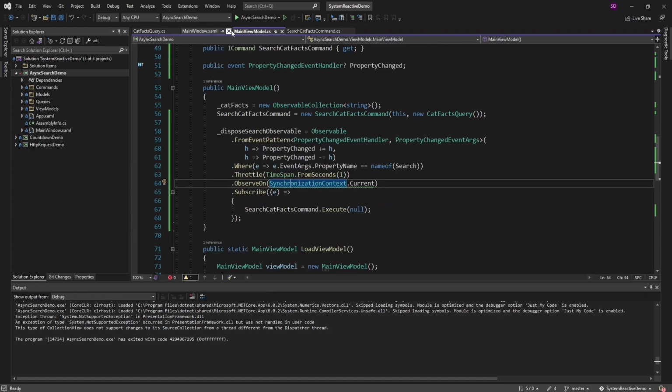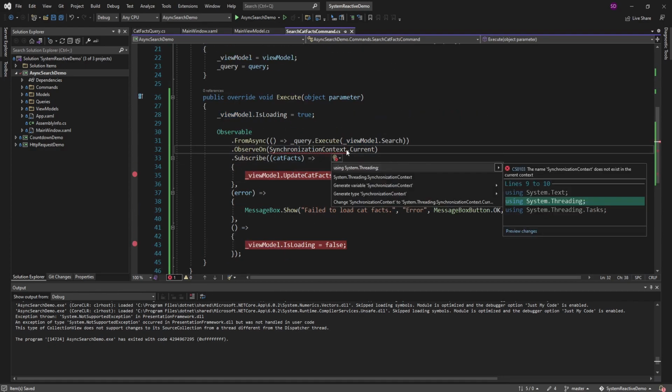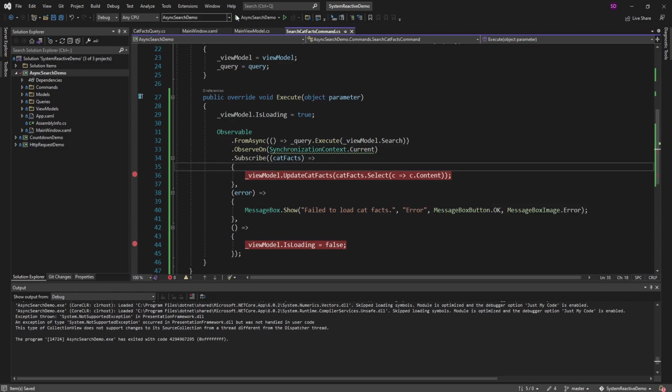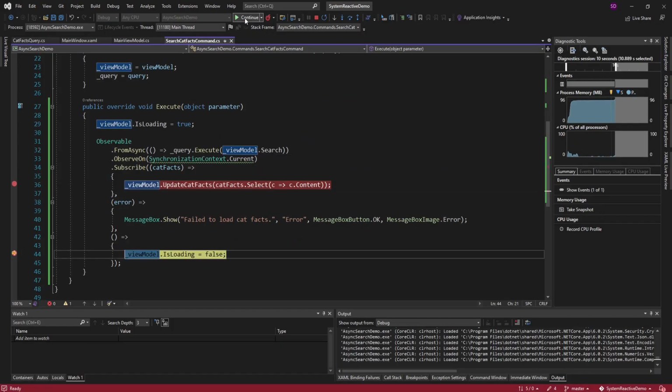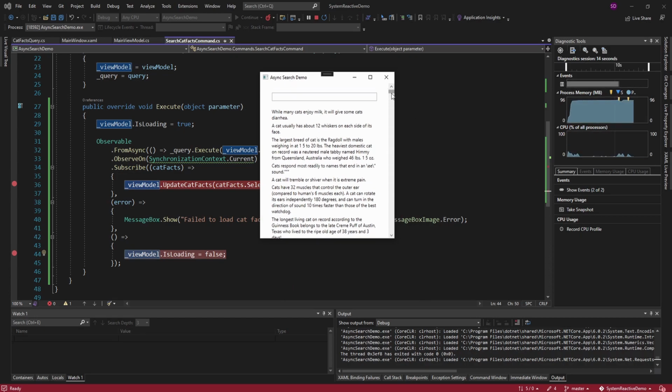So let's do that. So before we subscribe, and let's import what we need from System.Threading. And let's try this out. All right, here we go. Let's continue. And there we go. It was successful this time. And then we set isLoading to false. And our UI updates. And we get our cat facts.